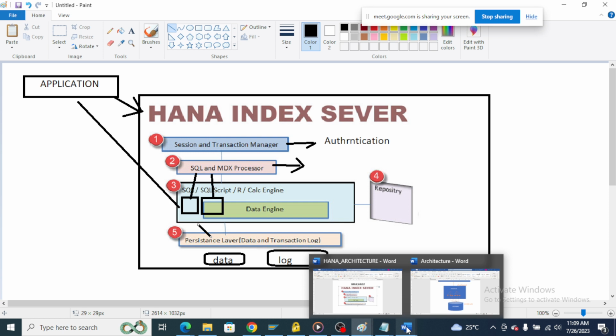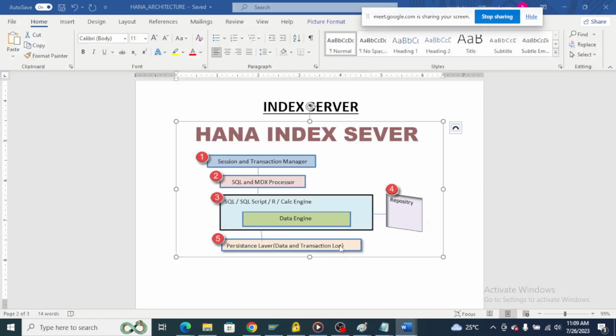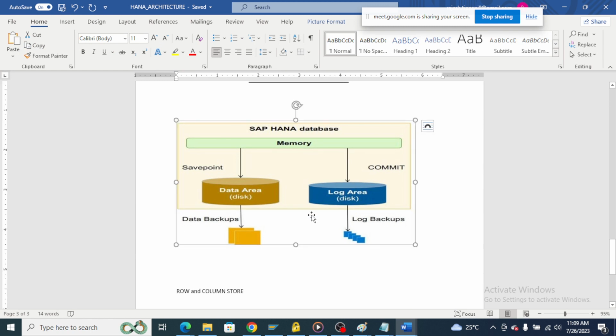Next we'll discuss exactly how HANA data gets saved into HANA DB. This time we only discussed the index server. Next we will discuss the overall picture. This is interesting, very interesting.